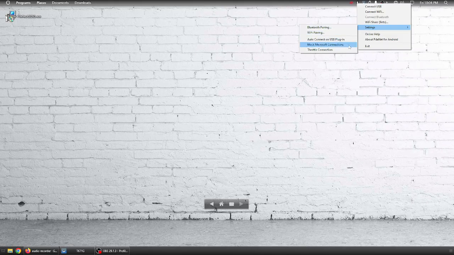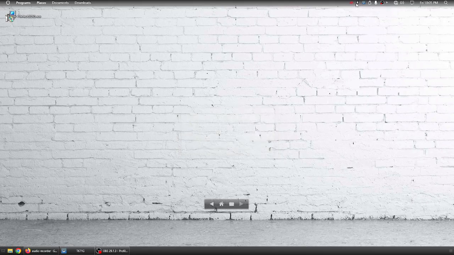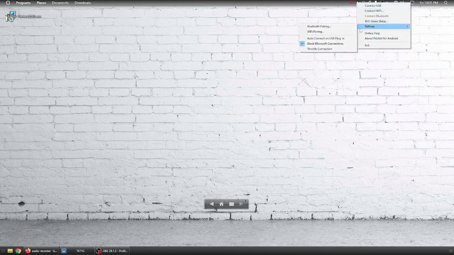Block Microsoft connection, so this is going to let the computer not send any Microsoft signals to your phone. So if you're worried about your cellular carrier catching on and maybe getting mad at you, you can go ahead and select that. Okay, enabling this will prevent certain Windows features such as the App Store, OneDrive, or Windows Update from having internet access while PDA Net is connected. So it's basically going to block anything that might be able to signify to your carrier that you're actually doing this. Okay, so it does have some precautions there that you might want to use.